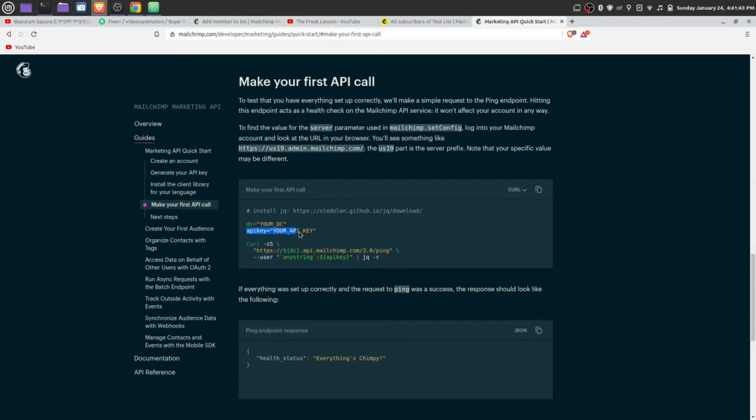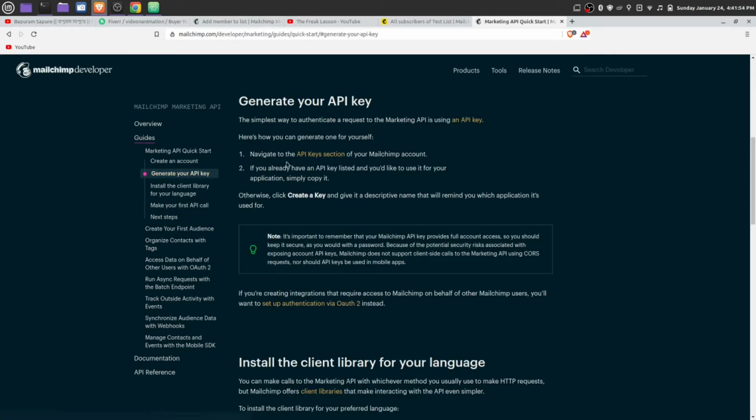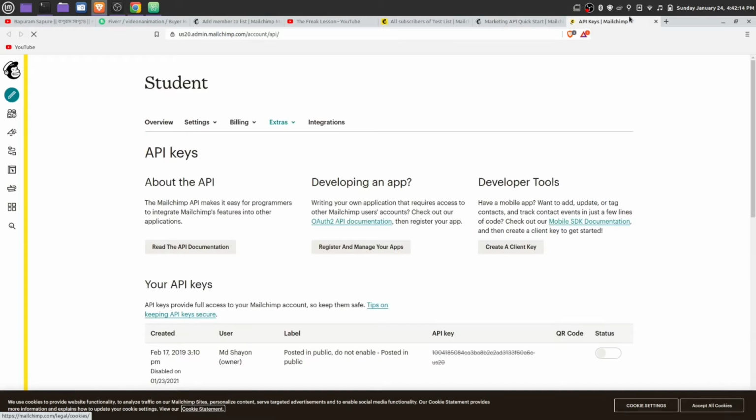And this is the API key, where we can find our API key. To find our API key, you just need to go to generate your API key. Here you can see they have shown you how to find your API key. You just navigate to the API key section, just control and click. It will open a new tab with your API generate key. I already generated an API key. I think Mailchimp automatically generates an API key for you. You don't need to do anything. Just click on this extras API key.